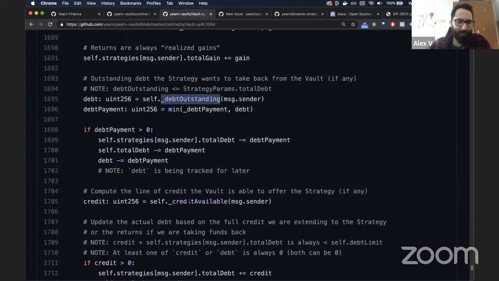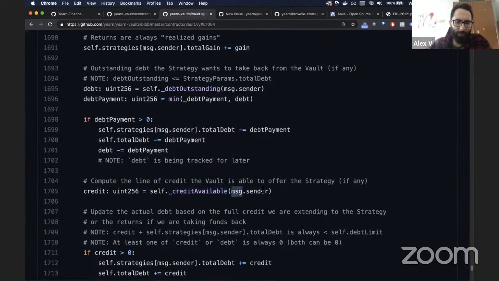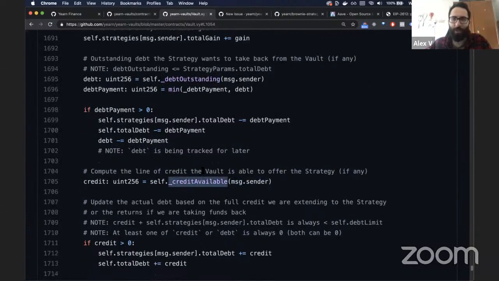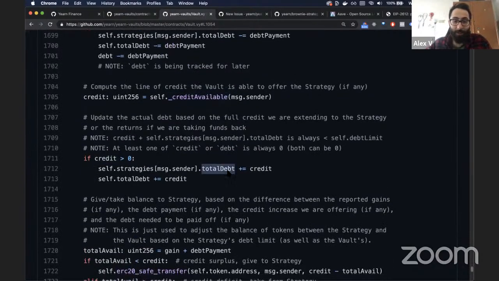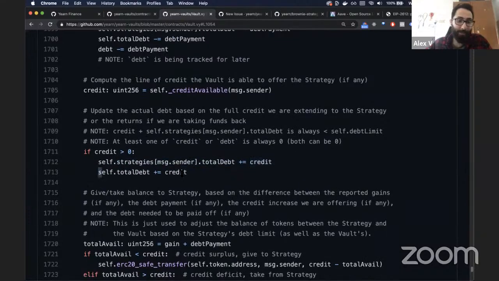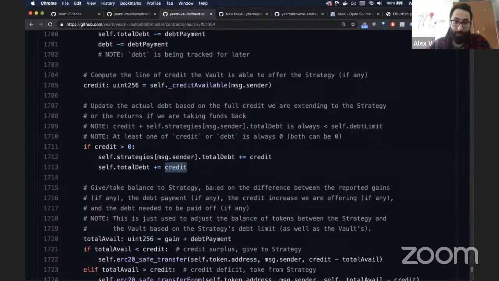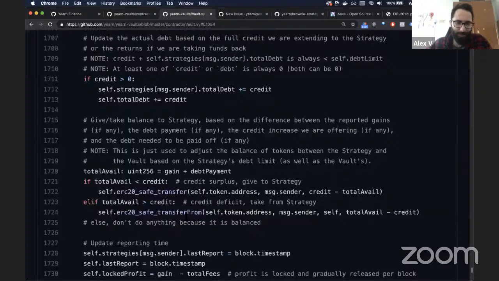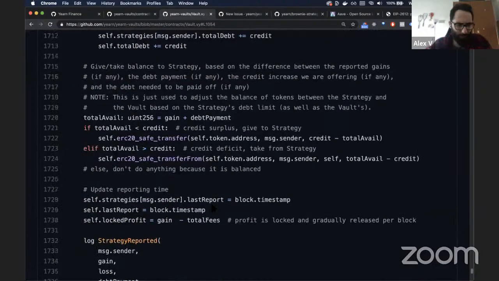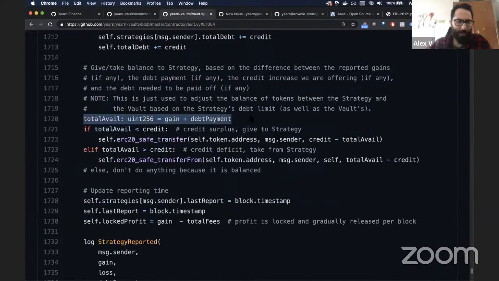Then we see credit is equal to self.creditAvailable of message.sender. Again, we get the credit available for the strategy. If credit is greater than 0, we're going to set total credit plus equal to the credit that we got. And then we're going to also increase the total debt of the vault to be plus equal the credit that the strategy has. And then it says give or take balance to the strategy. I'm guessing this is where we're going to do the rebalancing.